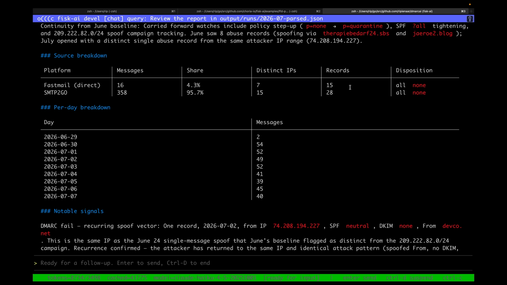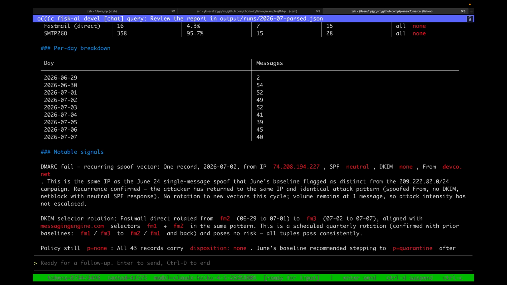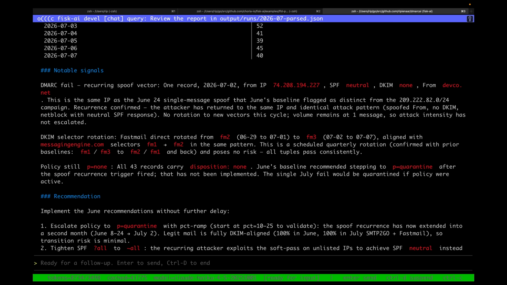We can see I have some increased new messages, where they're coming from, counts per day, and now it's talking about a recurring spoof vector. And it knows about the recurring spoof vector because in last month's memory it wrote that, and it said I'm getting spoof attempts from this IP address.